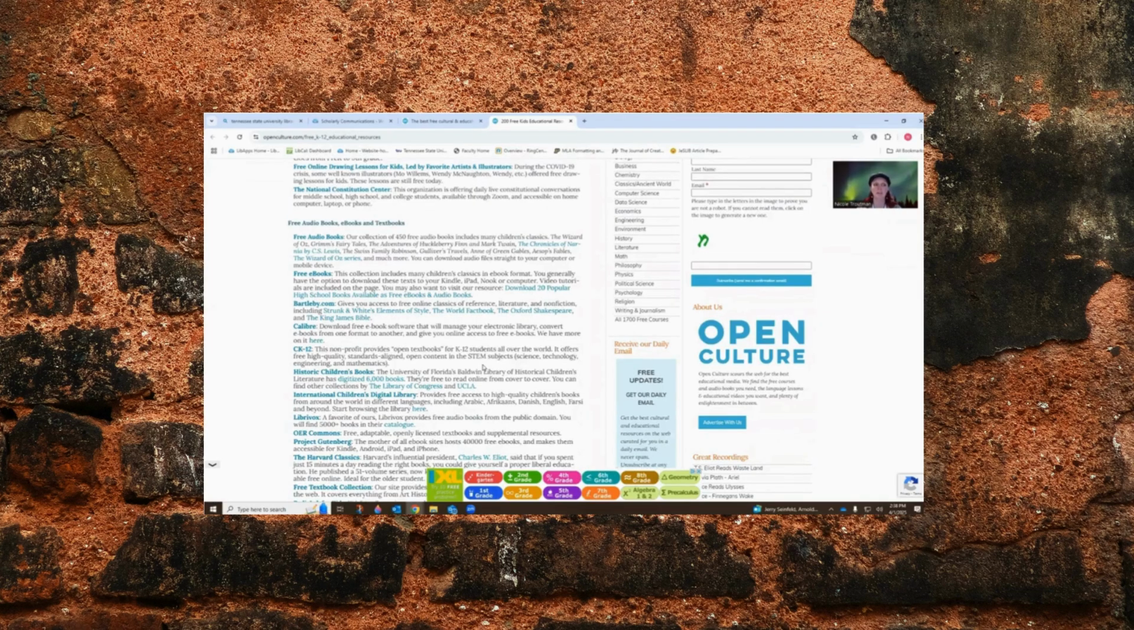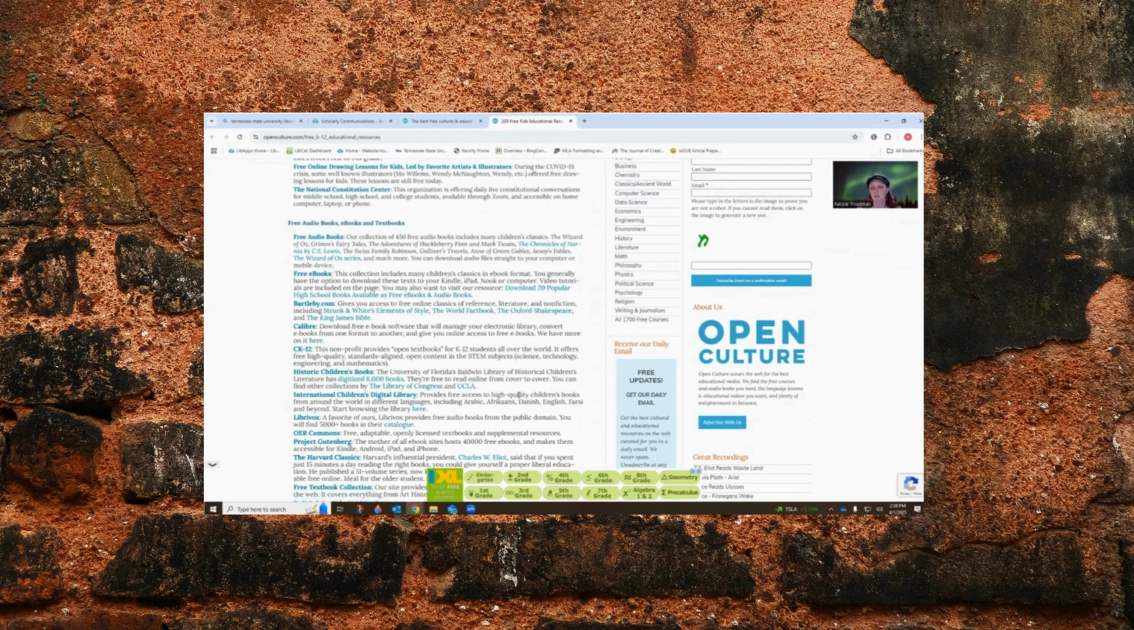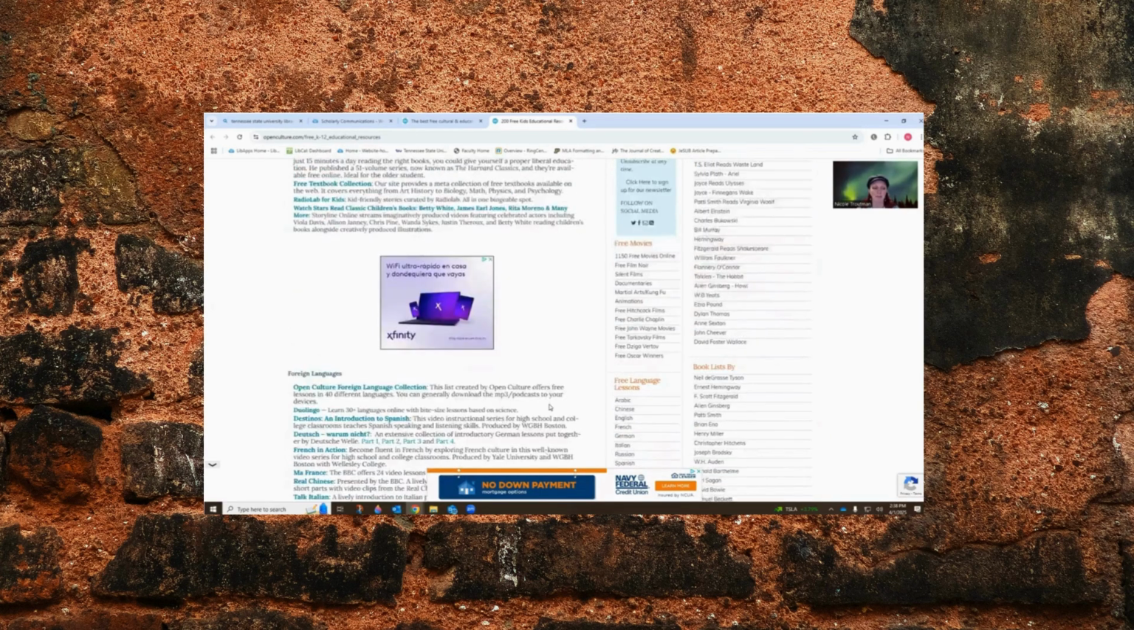free audio books, ebooks, and textbooks. Now, this is pretty cool because I know there are a lot of books that we're required to read in elementary school, and high school and middle school. They'll have your novels that they want you to read, but they also have the textbooks on different subjects that they want students to learn. And this is a great place to get more information on them.